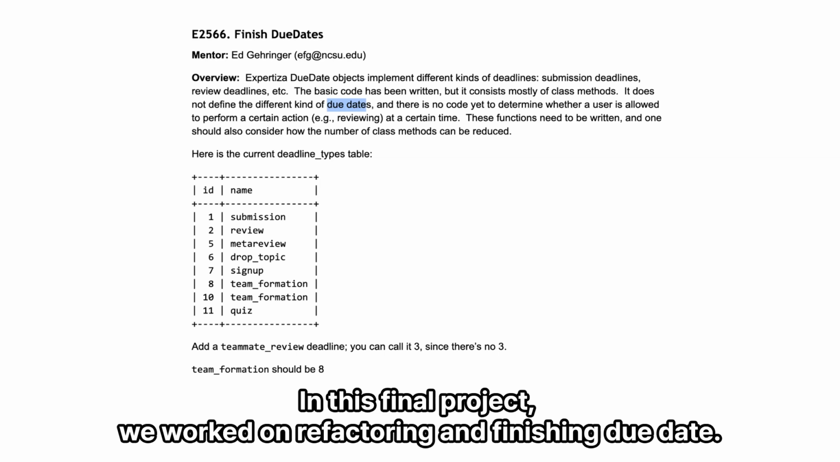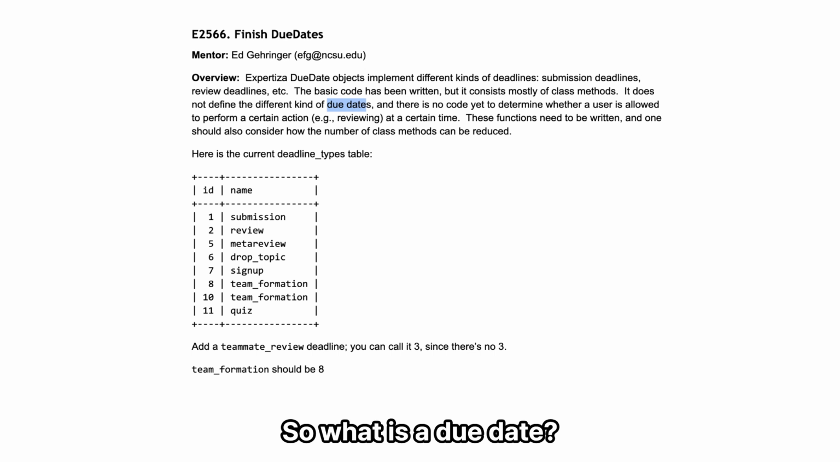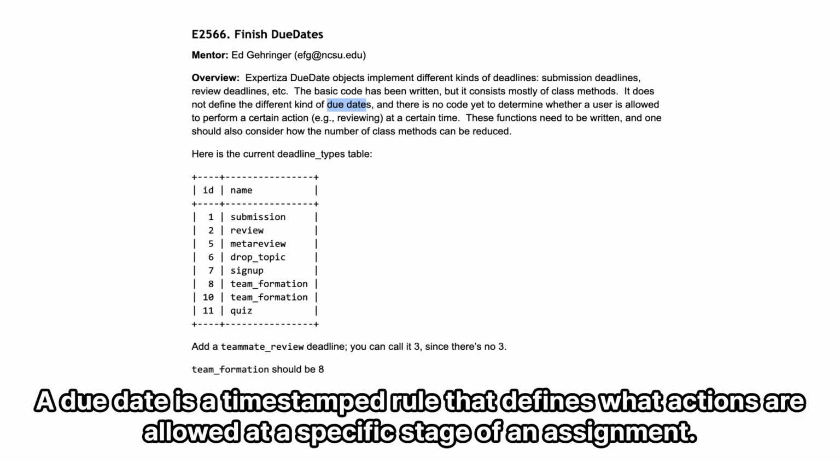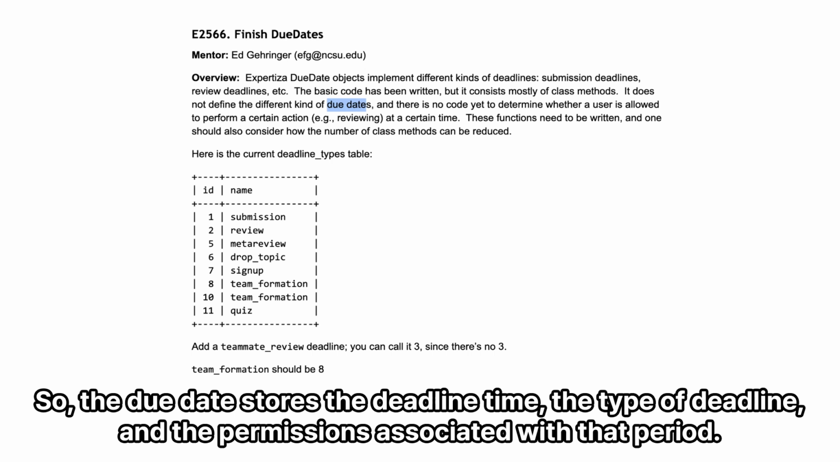In this final project, we worked on refactoring and finishing due date. So what is a due date? A due date is a time-stamped rule that defines what actions are allowed at a specific stage of an assignment. So the due date stores the deadline time, the type of deadline, and the permissions associated with that period.